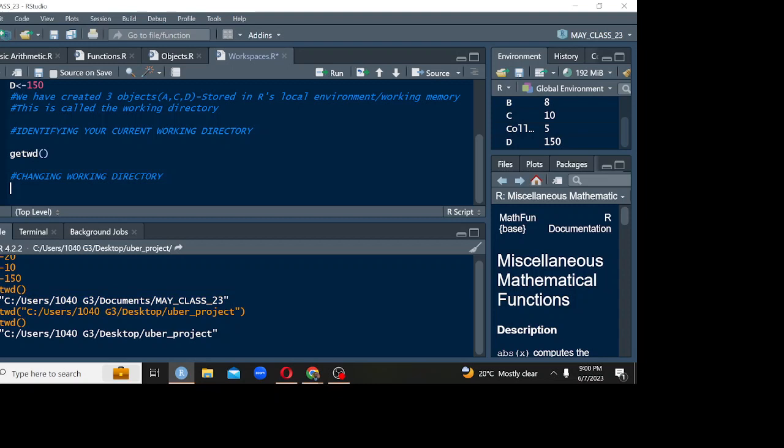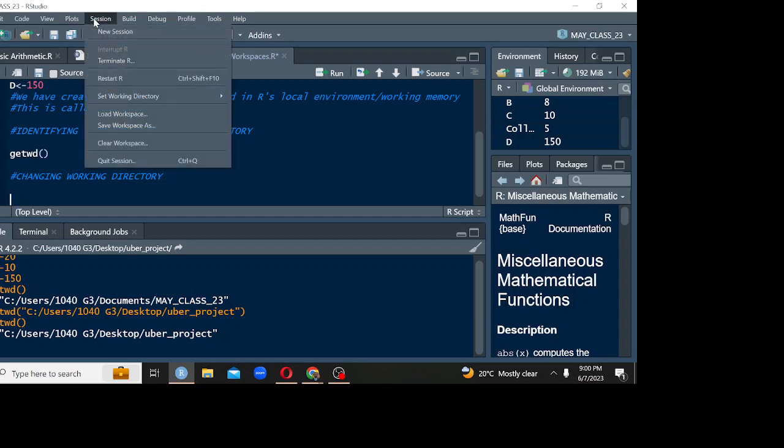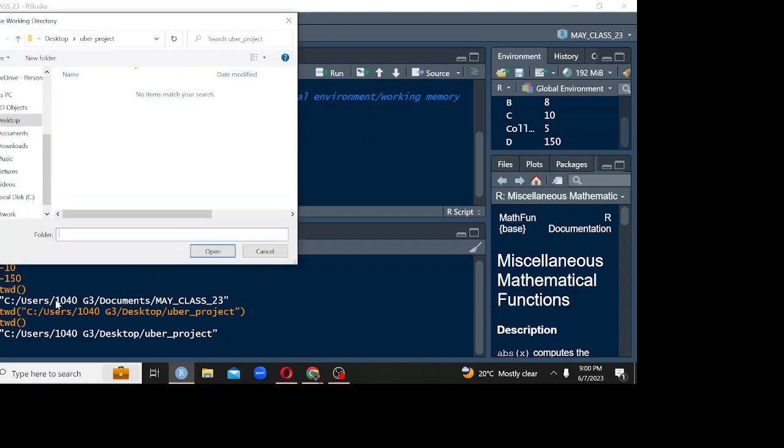So if I want to revert back to my original working directory, I can still go to session, set working directory, choose directory, then I go and look for it. It was local disk C, 10 for G, documents, mail, and so on. So for those people, if you are new in R, you can go through that process. That's the easiest.